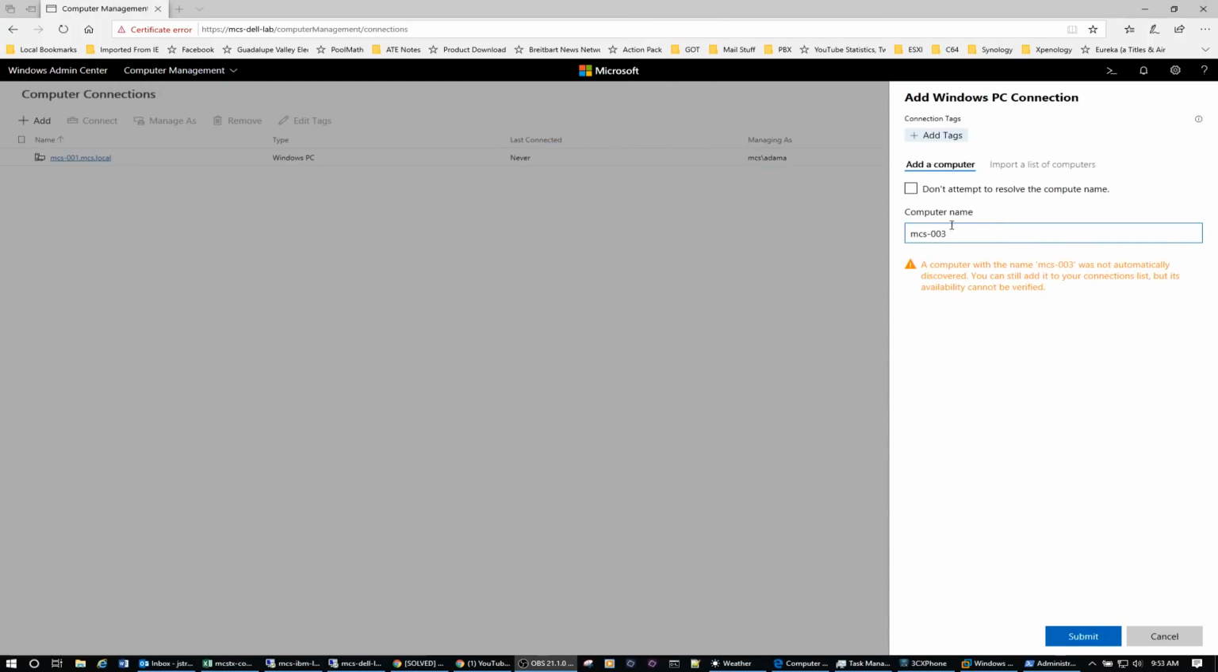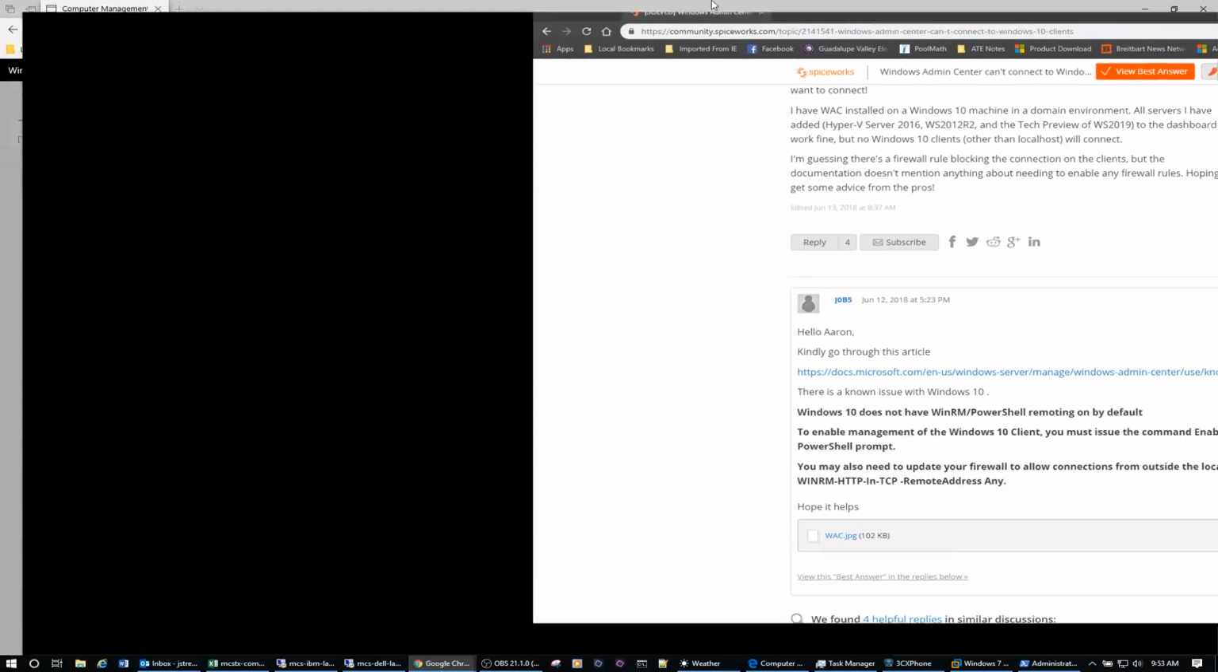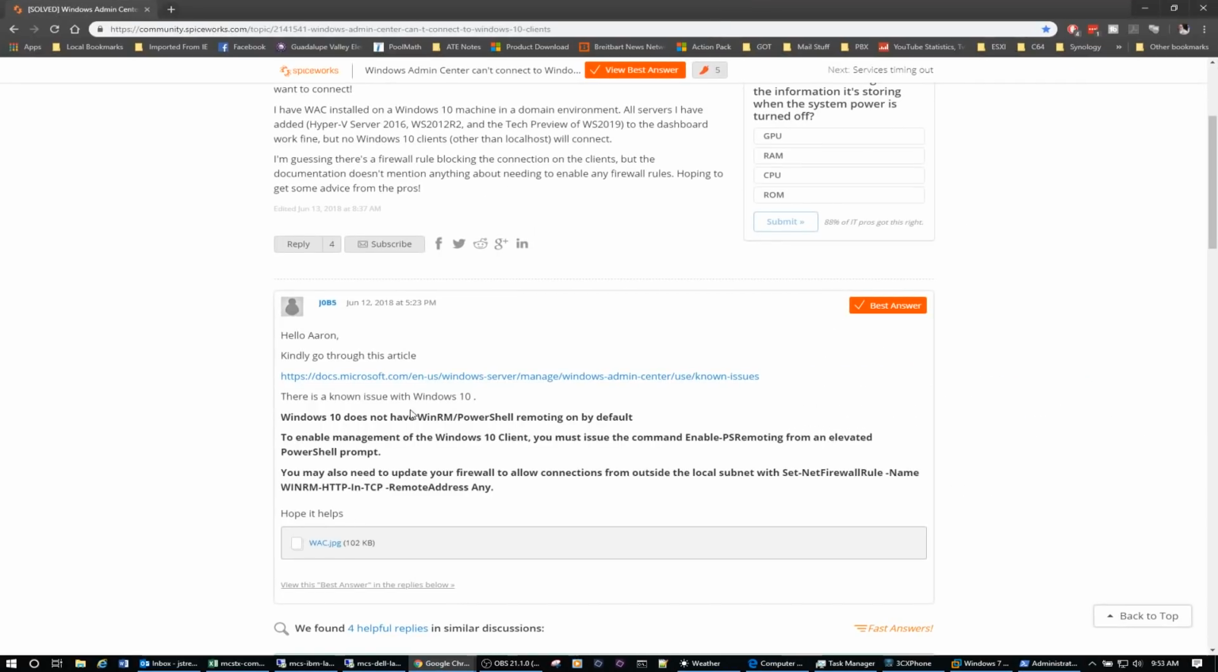Now you will notice I'm trying to add a Windows PC connection right here, and it's telling me a computer with that name was not automatically discovered. If you run into that problem, there is an article on this. You need to enable remote management on your remote PCs. And let me bring up the article on that just to show you. So here's what you need to do. You need to go out to a PowerShell as administrator, and you need to enable PS remoting. Right here's the command line that you want to run from an elevated PowerShell prompt.